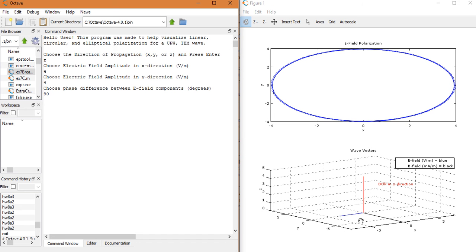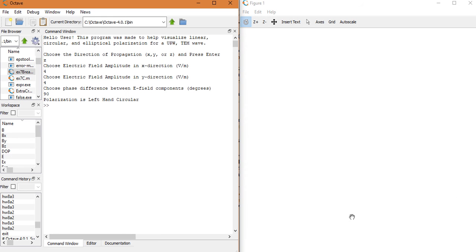On the bottom here, we see the direction of propagation is in the Z direction, this red line, and you can see the magnetic field and E field traverse around it. When it's done, you'll get a prompt here that says it is left hand circular.